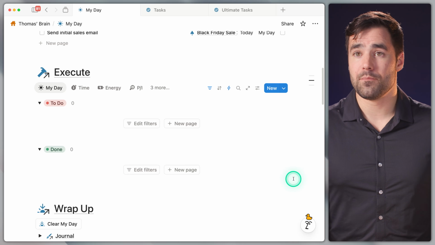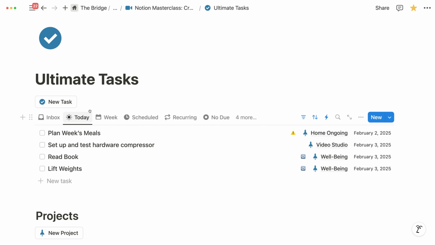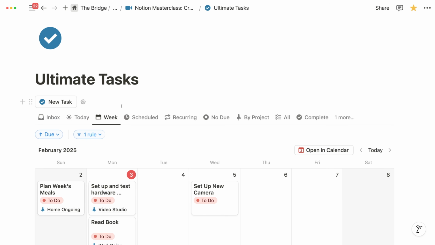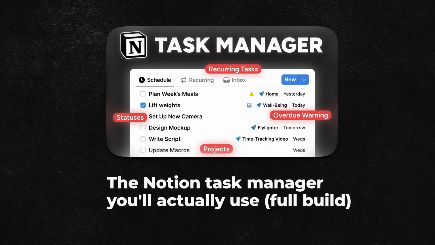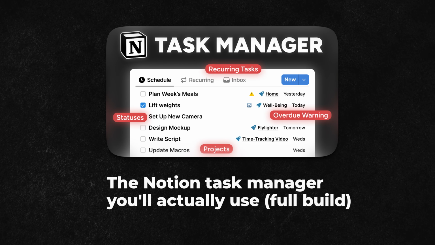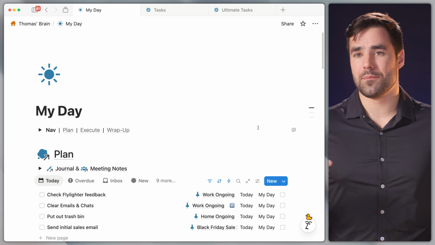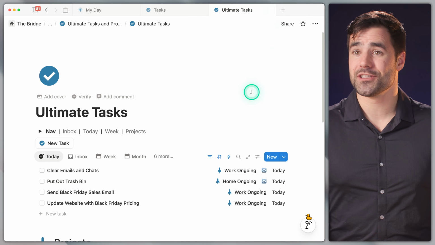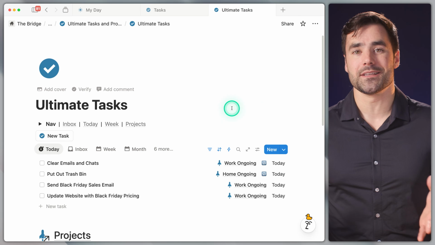So I'm going to show you how to build this page. We're going to build off of my free task management template and basically add this in. I've made a whole video on how to build a task manager from scratch. So either go through that or grab my free task management template in the description down below. It's called Ultimate Tasks. It looks just like this, and we're going to be building on top of this.